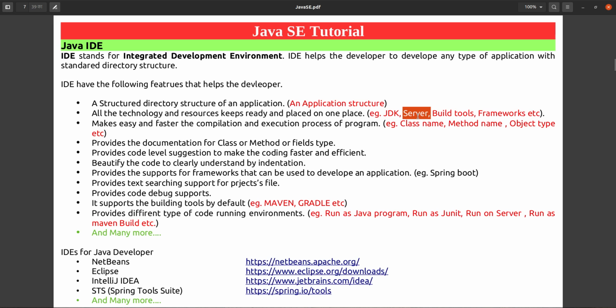And if you are developing a web application, then you have to use a server, so you have to integrate the server also. For building your project you need a build tool, so that also you have to include. And if you are taking the help of some framework to develop an application, that also you have to include. So all these technologies, frameworks, resources you have to combine into a single place that will help you to develop an application. For that purpose we will use an IDE.